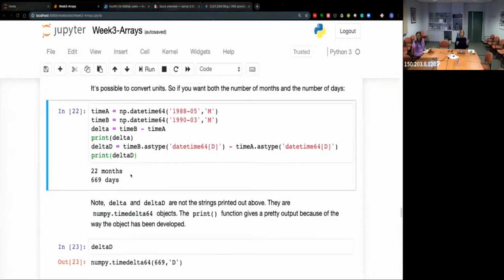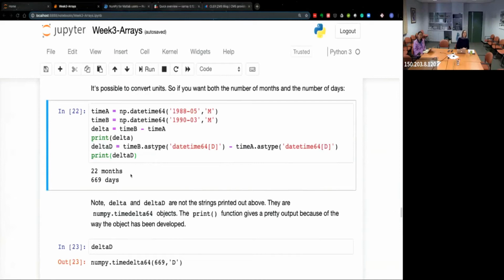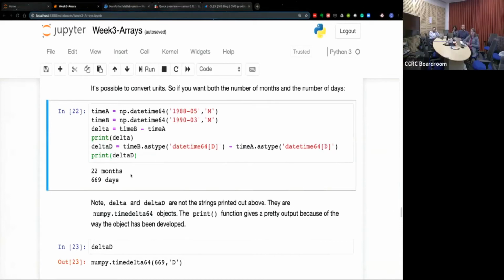And so if I ask Python what it is without the print, it will tell me it's a numpy timedelta64, and it has a value of 669 with a unit of day. So using this, it can give me this nice printout with the print function. And that also means that if you want to print it in a message, you don't need to do fancy converting to string or anything. You just put it into print and it will appear nice in your message.